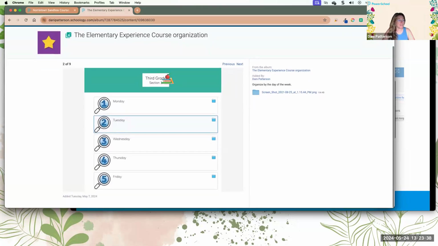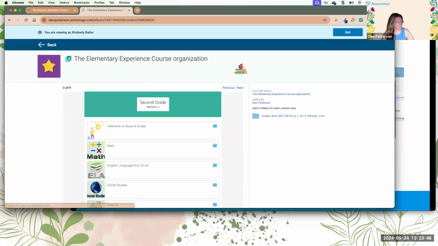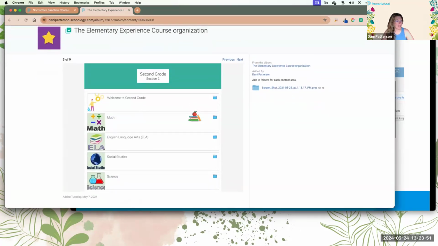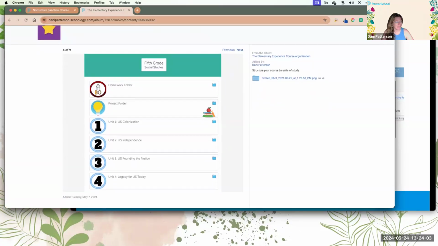Here's an example that is organized by day of the week. So Monday, Tuesday, Wednesday, Thursday, Friday. Going to take the next button, click it again. Organized by folders for each content area. So there's a math folder, an ELA folder, a social studies folder, a science folder. The next one, we have units of study. Unit 1, 2, 3, and 4.